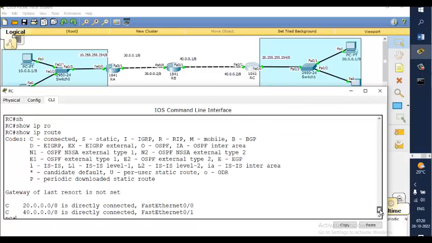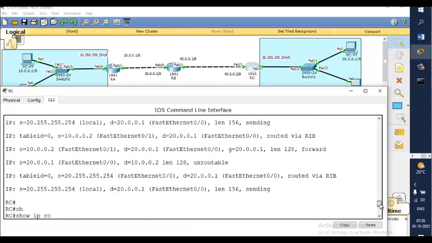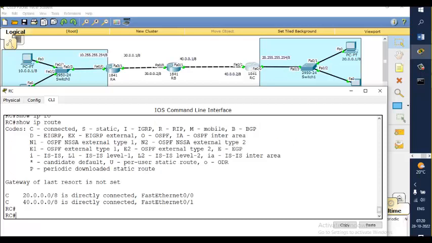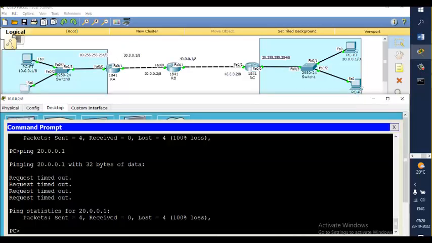But when 20001 replies, it will reply to whom? It will reply to 10, from where the request came. But the poor RC doesn't know about 10. That is why the reply didn't reach back to the request terminal. So, see, destination host unreachable is easy to fix because your gateway doesn't know the path.